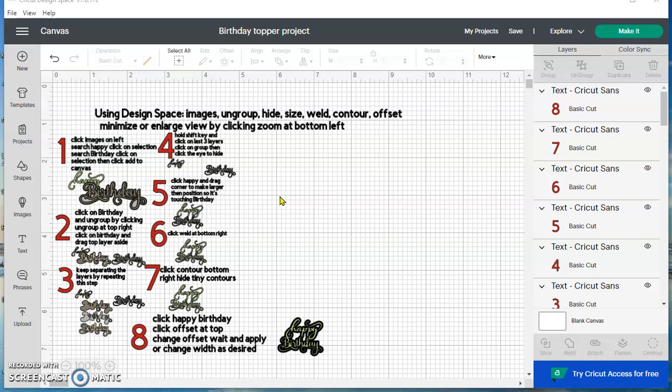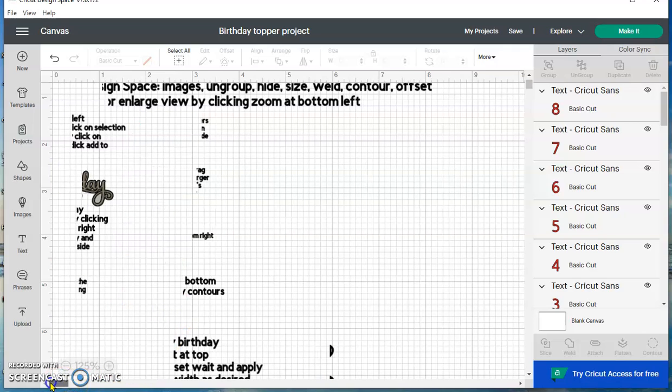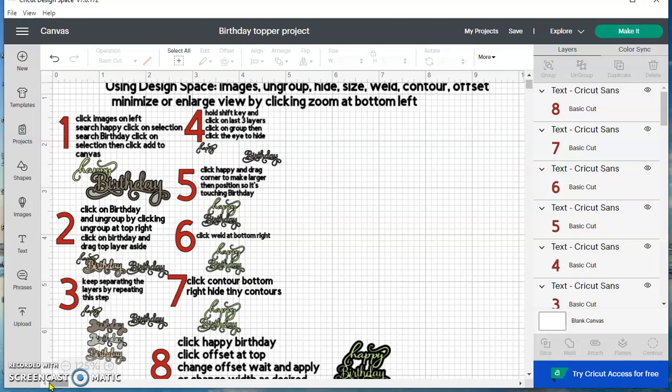So down at the bottom left over here is where you can zoom in or out. It makes your canvas larger like this. I'm going to click enlarge. And right now, I can also just move the canvas to the left or to the right, however I want it. And I think I'm going to leave it at this size for this project. And I have the steps numbered. There's 8 steps in this birthday topper project.